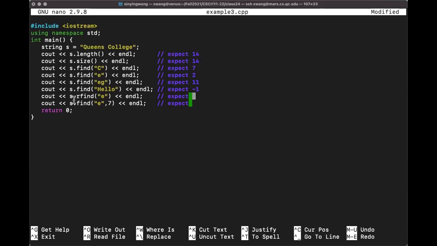Now if you just do find, it will find you the matching substring from the left, right? It will look for the first matching one. Now you can also do rfind. rfind will look for the first matching one from the right. So where do you see the first E from the right?